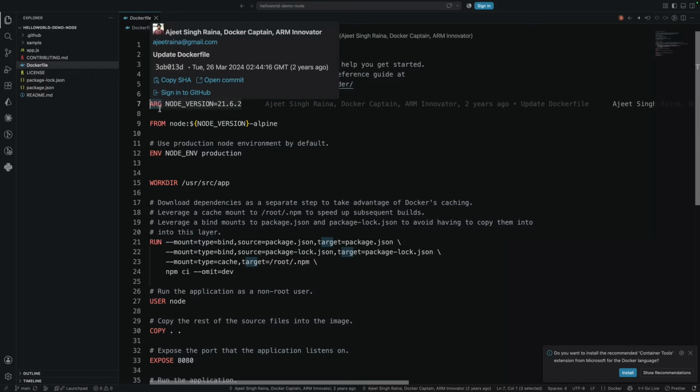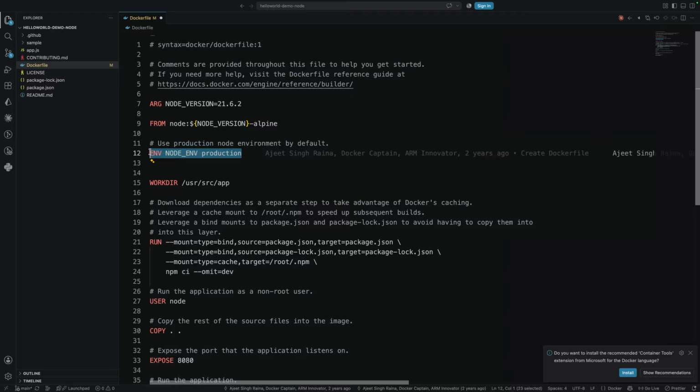Now this is the NODE_ENV that we are setting up. So ENV NODE_ENV production, this will be attached to the container environment. This is a working directory that we are setting. This is something that we are doing to optimize and install the dependencies. Then we are creating the user, copying all the files, then exposing 8080, and then we are running this command, which will run our application.